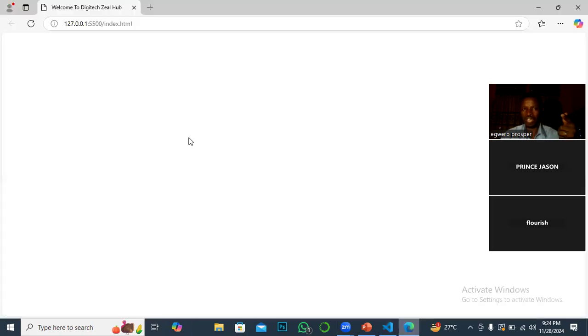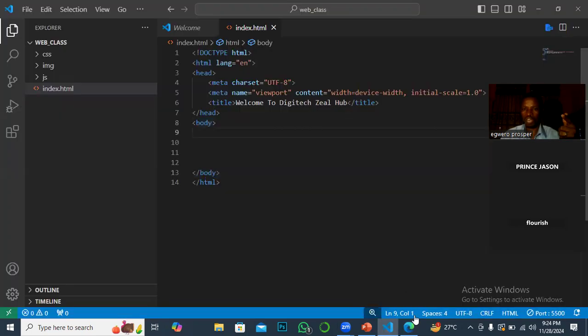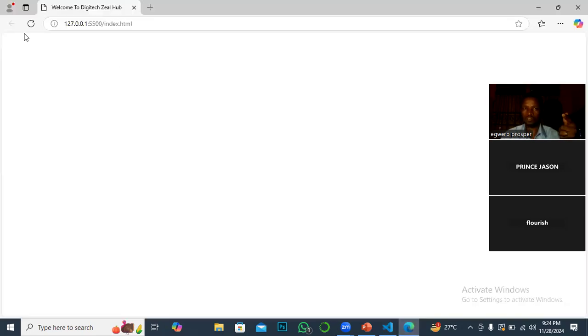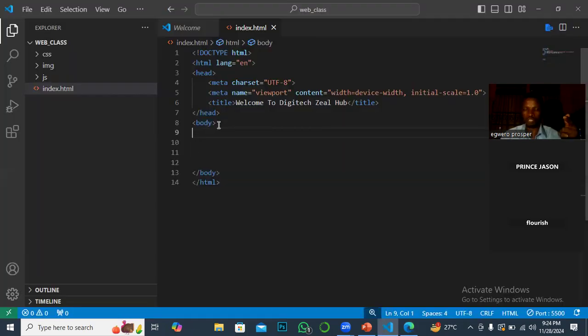That is the reason why there is nothing displaying here. So that takes us to, I want to program here, welcome to Digitex Z or about Digitex Z, for example. So how do I do that? You make sure that you are in the body. Don't write it inside any other tag except body. Then you use a tag.